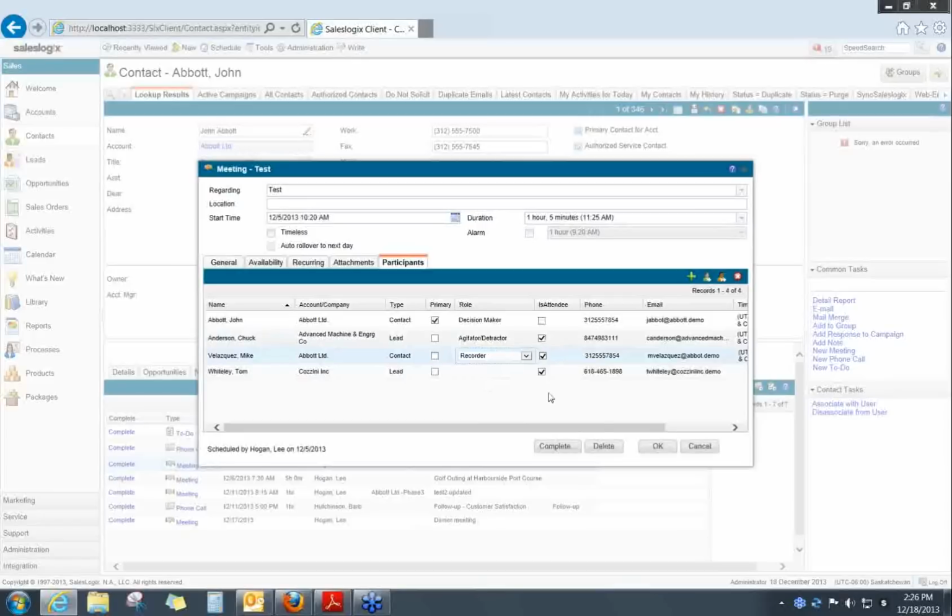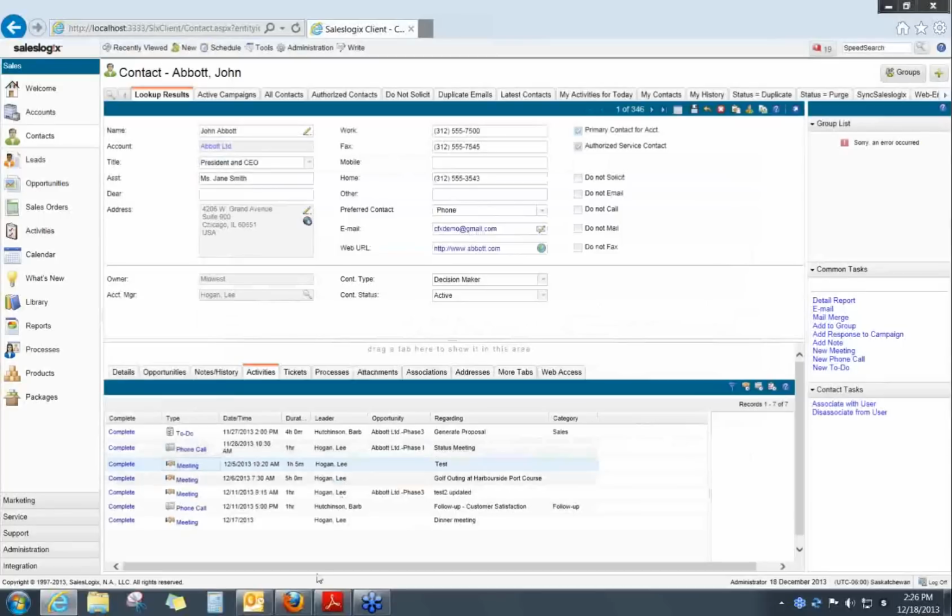Again, I think this is all really great stuff. Now, how or what is it doing under the hood? It's actually creating multiple rows in the activity table. So for every attendee, you're going to see a separate activity record at each of their, either their lead record or their account record. So we see this test one here at Abbott Limited, and that represents all the attendees of that meeting.